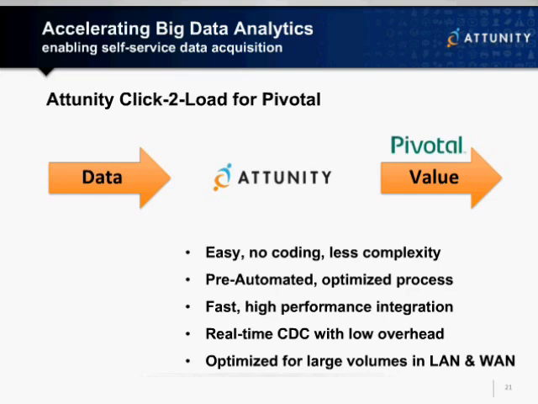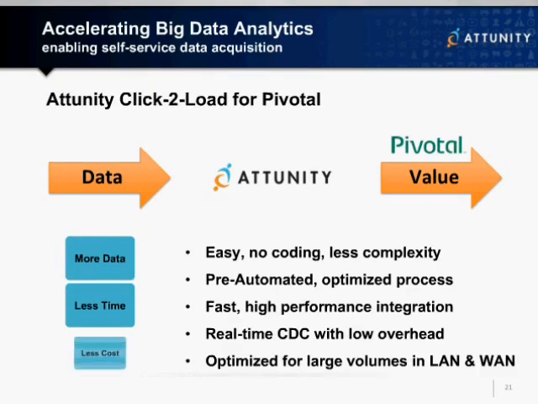So Attunity is all about enabling a solution that loads the data in an easy way, without coding, with less complexity, providing pre-automated, optimized processes, enabling fast, high-performance integration, and real-time CDC and integration into your analytic environment, with optimizations for large volumes of data, both in the local area network as well as the wide area network. So the whole idea is to get more data in less time and at less cost.